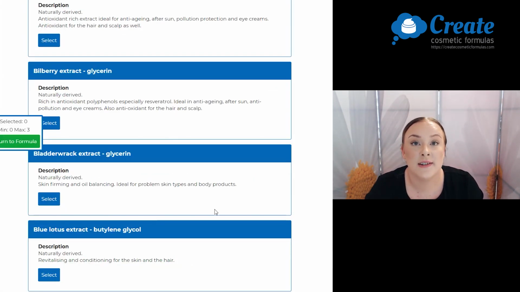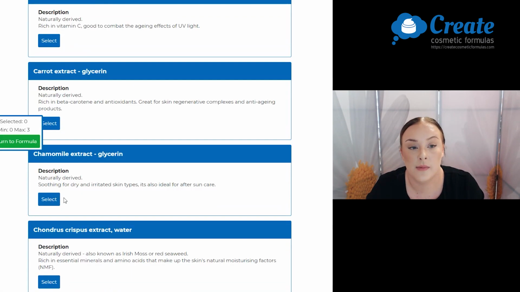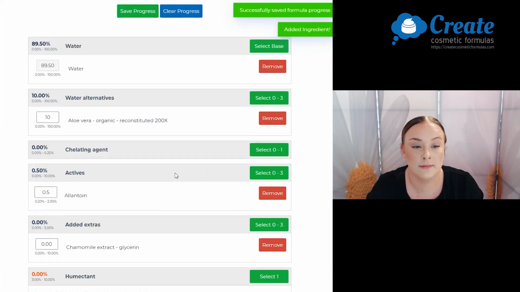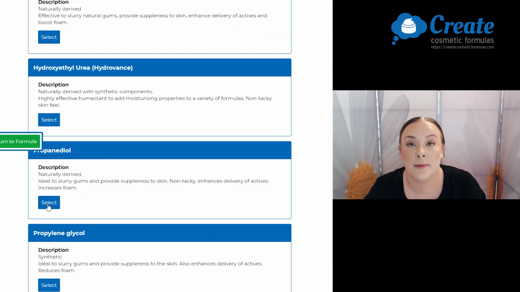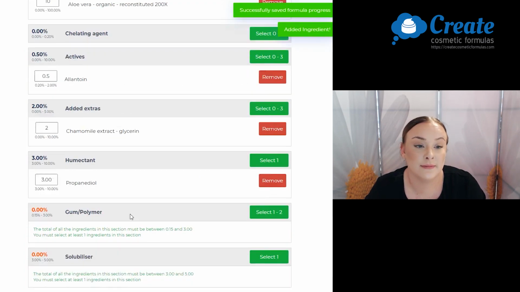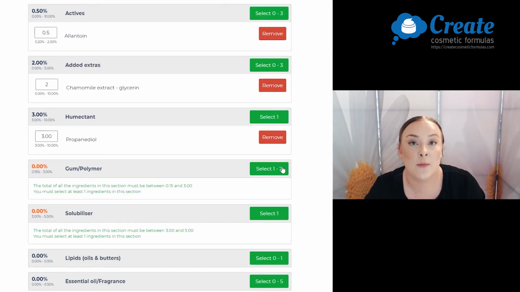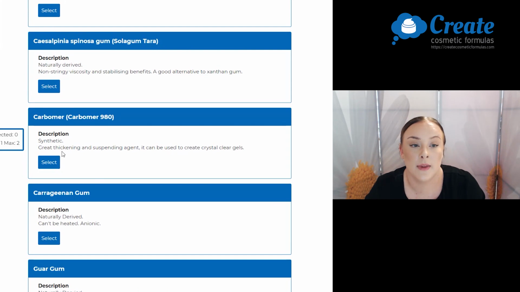For my added extras, I'm going to select some chamomile extract as this is also very soothing to irritated skin. Next is my humectant, and I'm going to select the propanediol. Next is my gum or polymer, and I'm going to select the Carbomer 980.